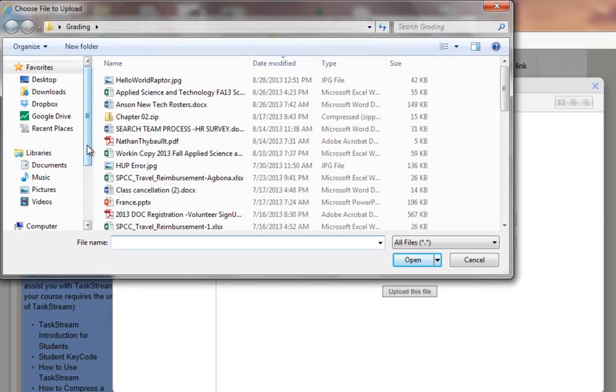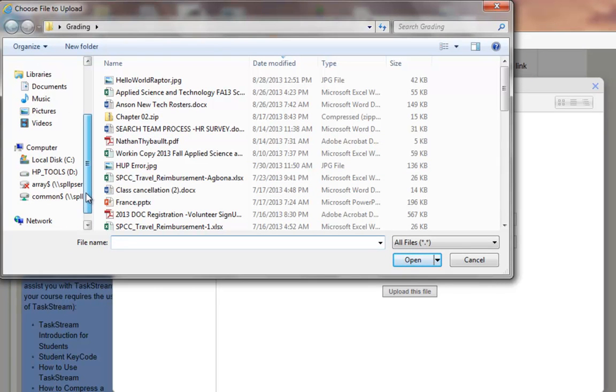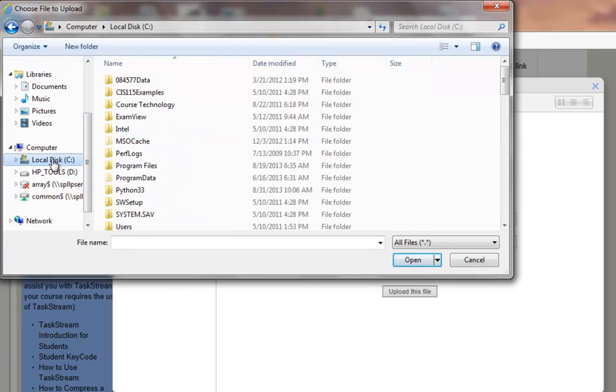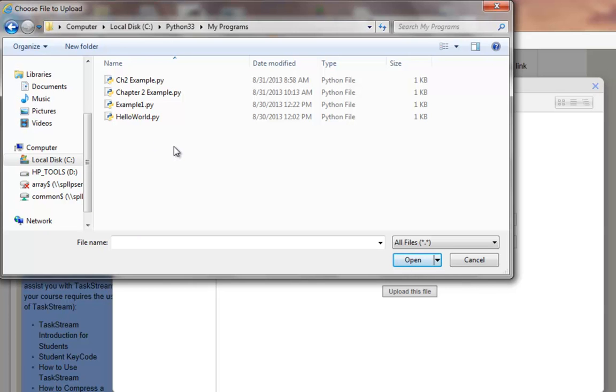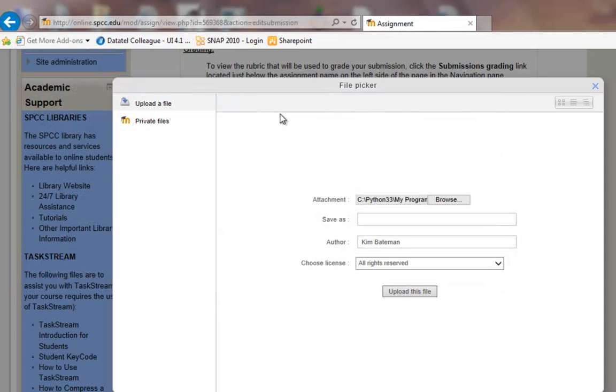And my file was on my hard drive. So if I come down here to Computer, it was on C, and it was in Python 33. And within Python 33, it was My Programs is where I'm saving all of my work for the class. And what I just created was this Chapter 2 example file. So I'm going to double click on that.